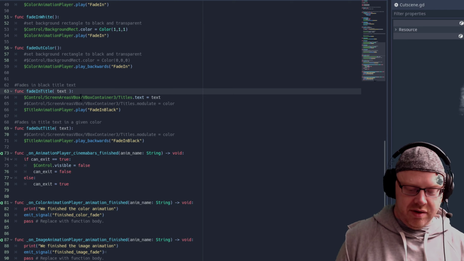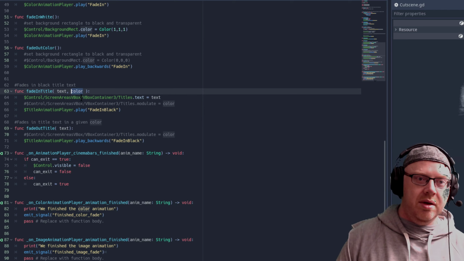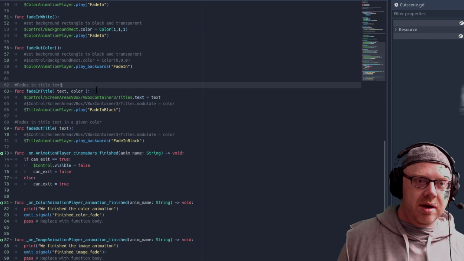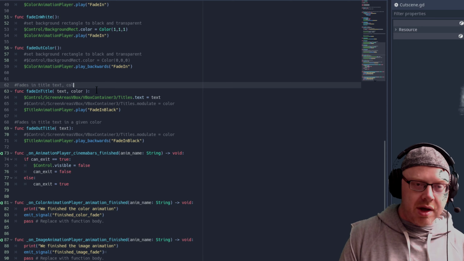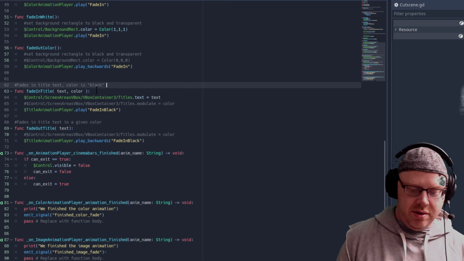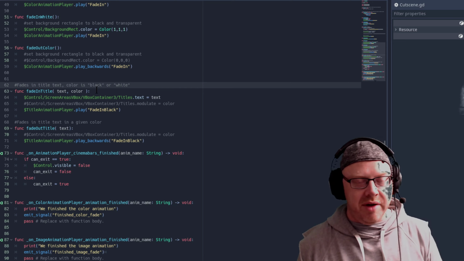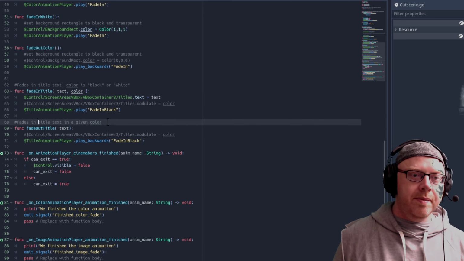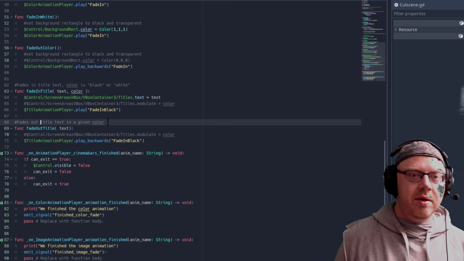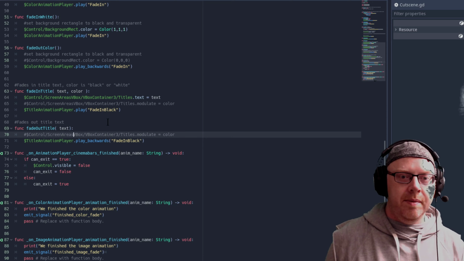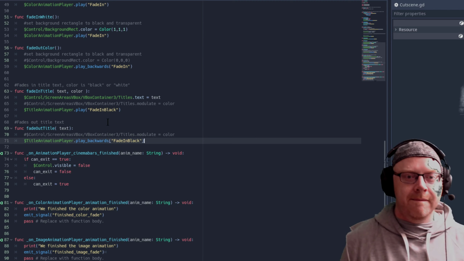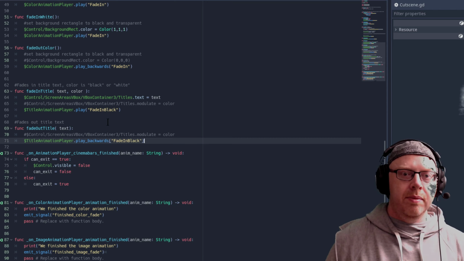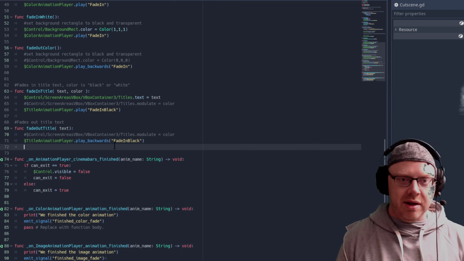Okay, so you know what? We will just pass in color here. Fade in title text. Color is black or white. Bit of a cop out, but should be good. Now we obviously still got to do our yields, but that should do it.